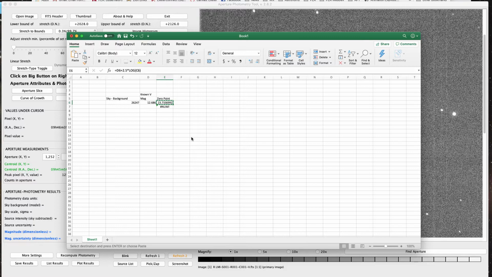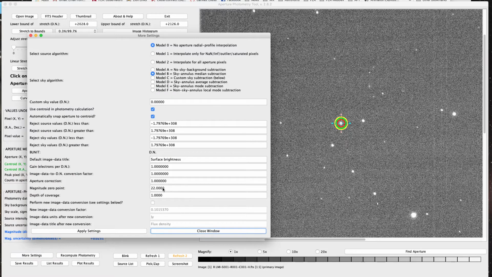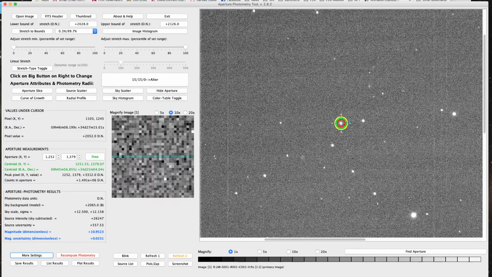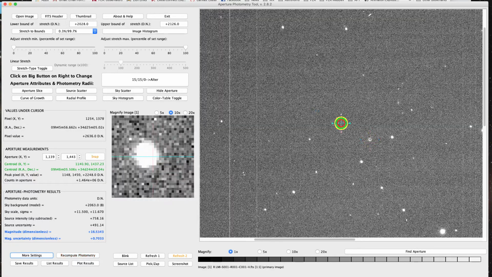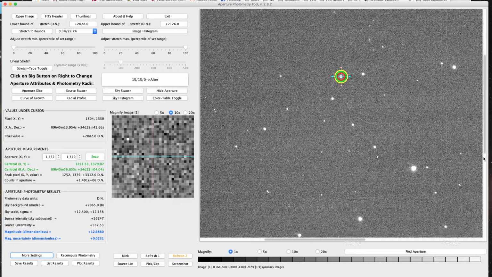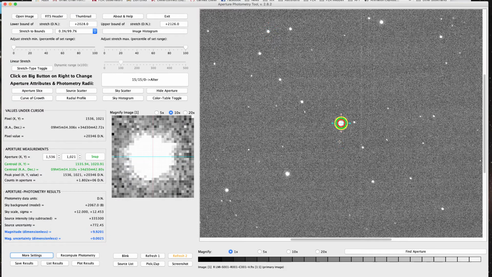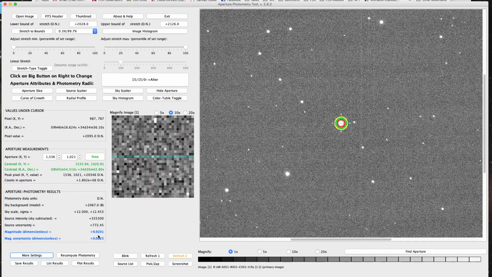So if I copy that and then go back into APT, go to the more settings, go to the magnitude zero point and paste that value in and say apply settings and close window, you'll now see that if we click on this star down here, you get a magnitude of 12.686. Oh, lo and behold, the correct value. Not bad. Now, if you go down here and you click on our LMI, it will report a magnitude of 9.9201. That's basically how it's done.